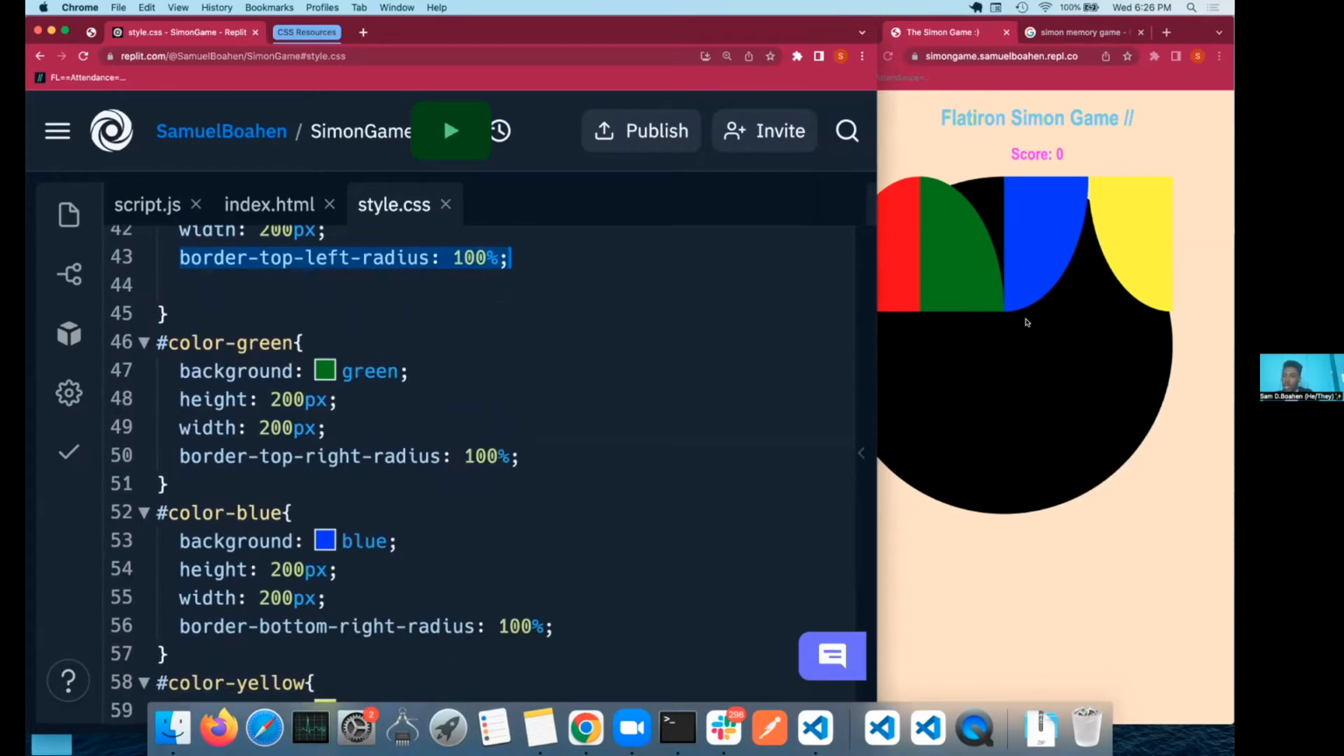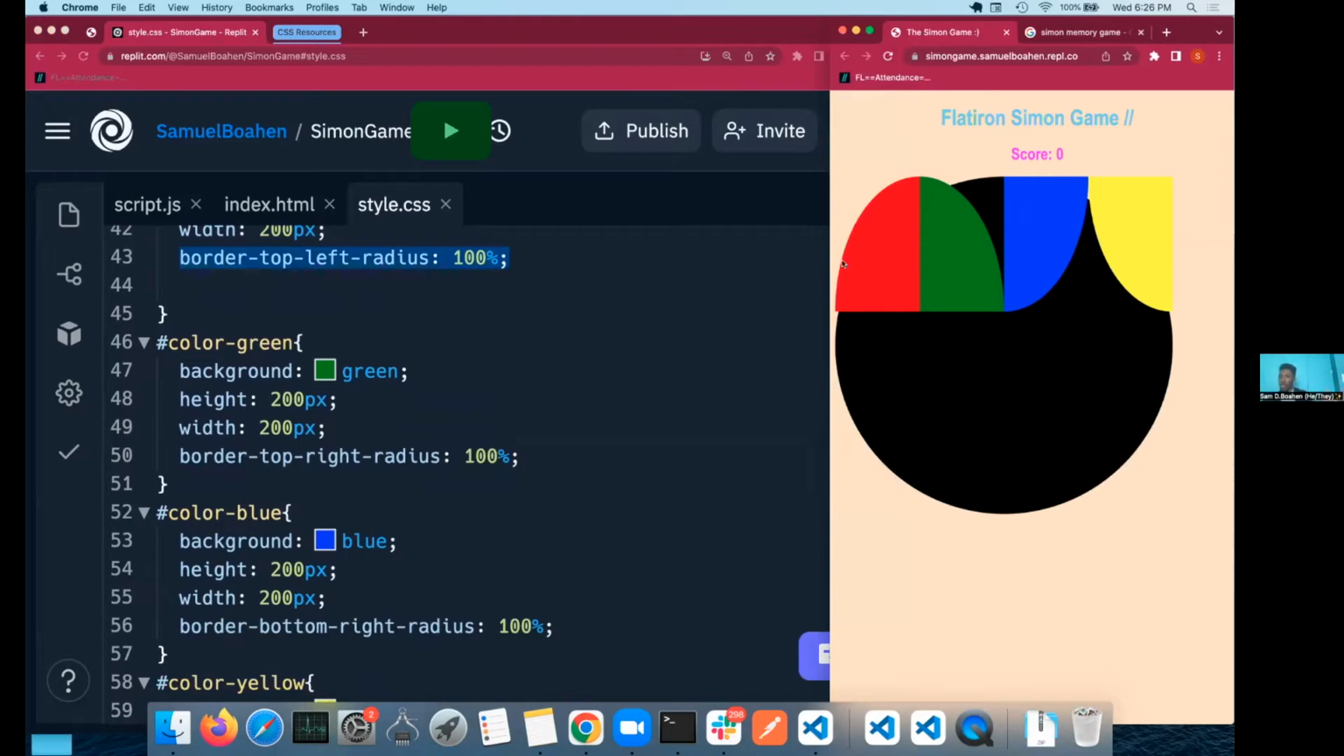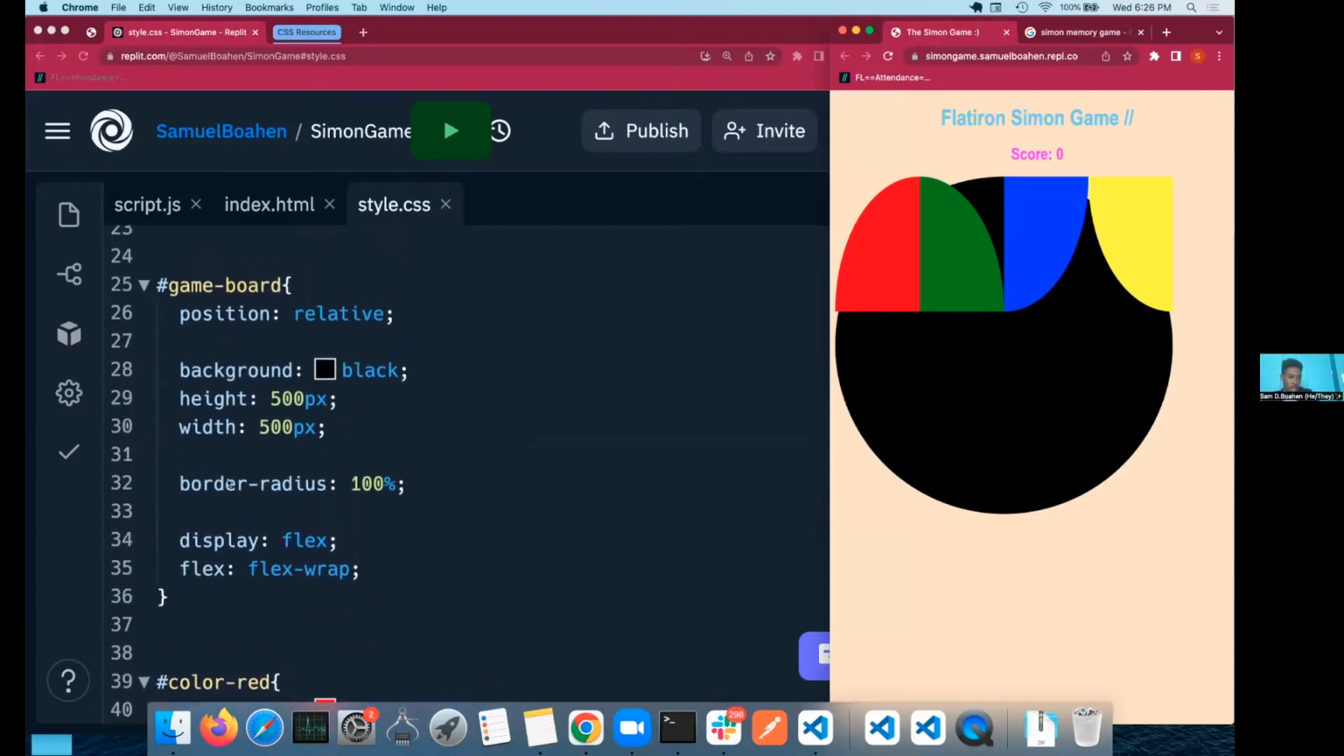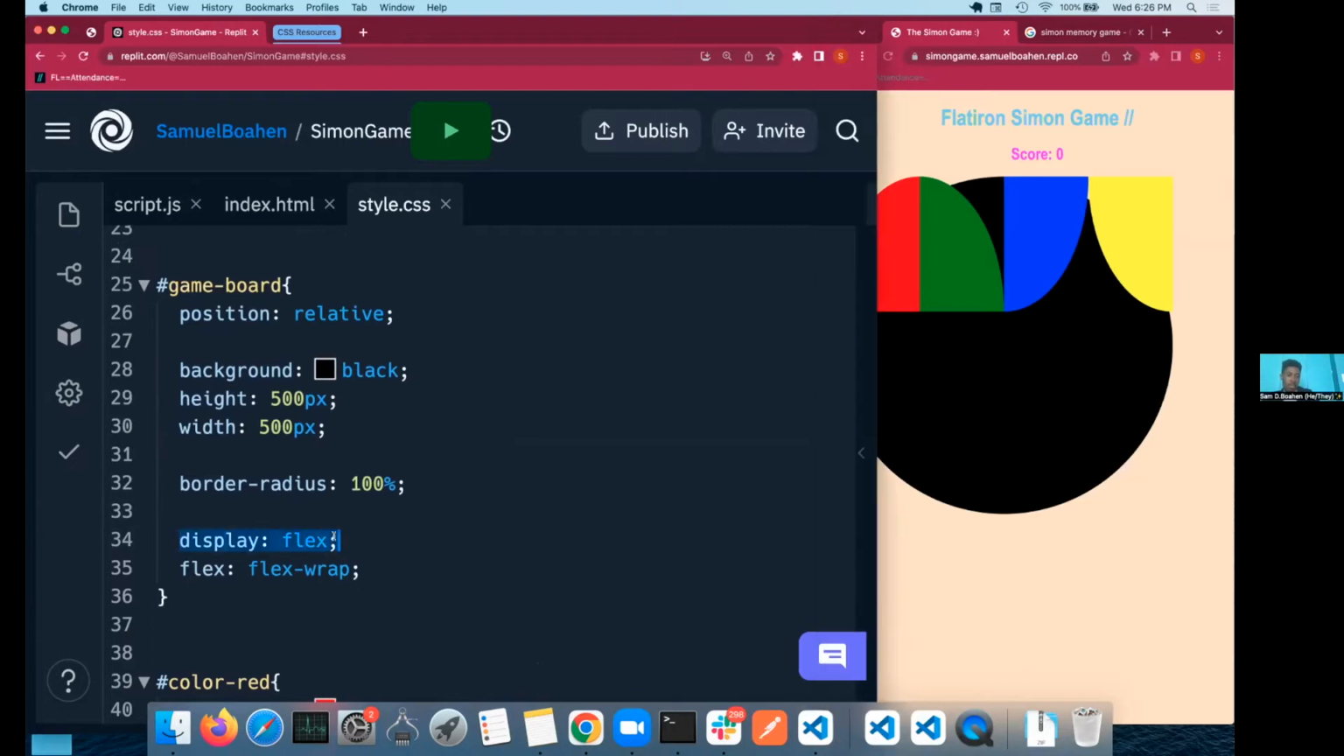Something else I realized: once this all gets wrapped like this, with that flex wrap functionality, let me scroll up to the top. Here on the game board, I did this display flex, which is actually what's making it show up horizontally and not vertically. If I comment this out with the command / button, or control / if you're on Windows, you can comment stuff in and out so that the code compiler either reads it or doesn't.